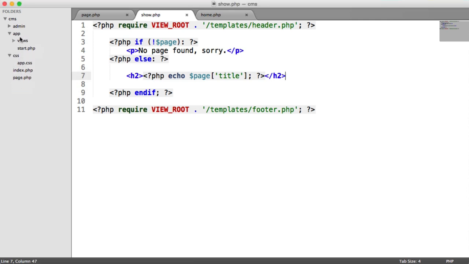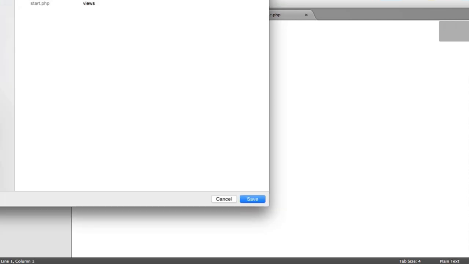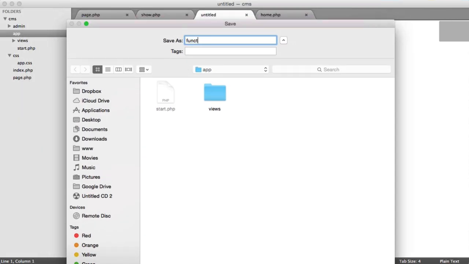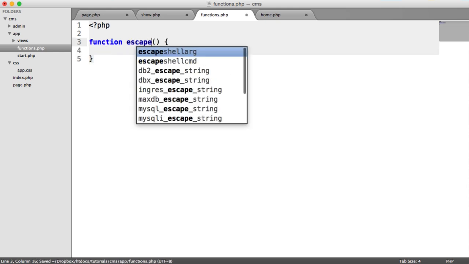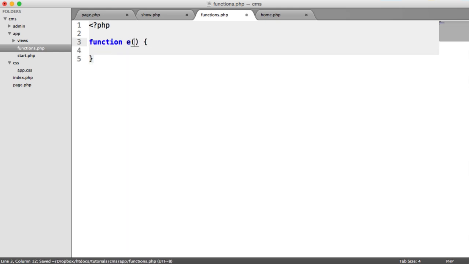So inside of app, I'm going to create a new file, and this is going to be called functions.php. It's just going to store some functions. We're just going to have one in here. So we have function, and we're going to call this E for escape. You can call it escape if you want to be more explicit. And inside of this, we want to pass in some text. So this is the argument that we want to be able to pass in.